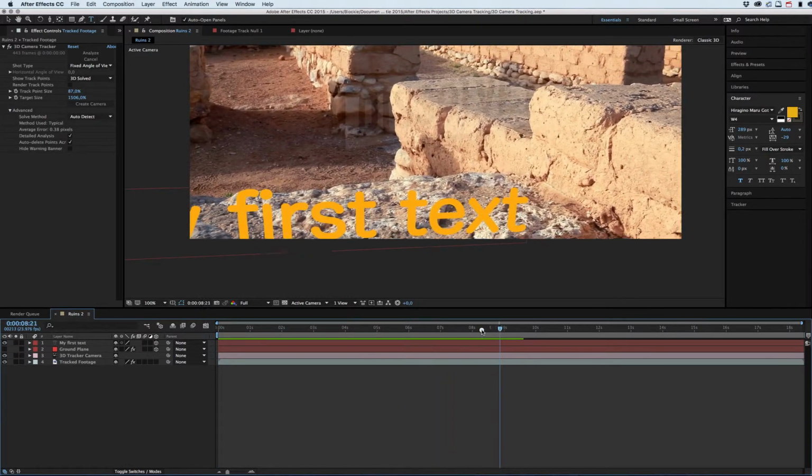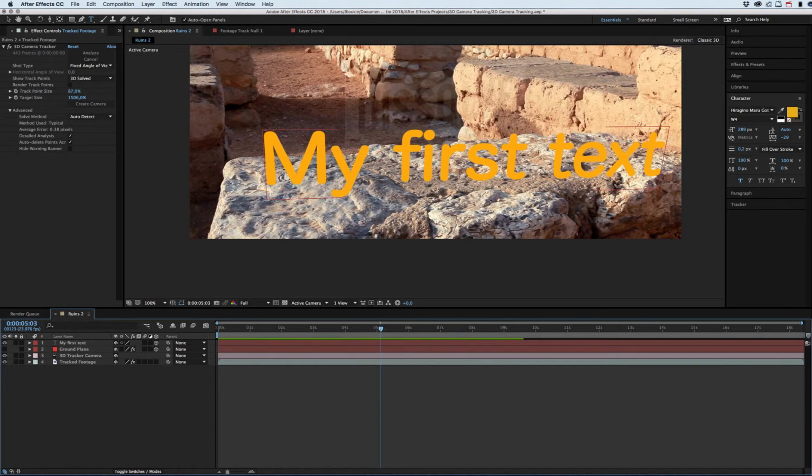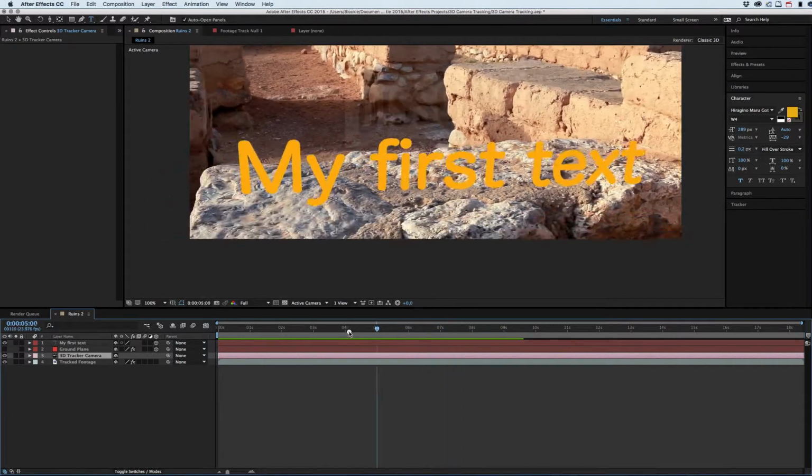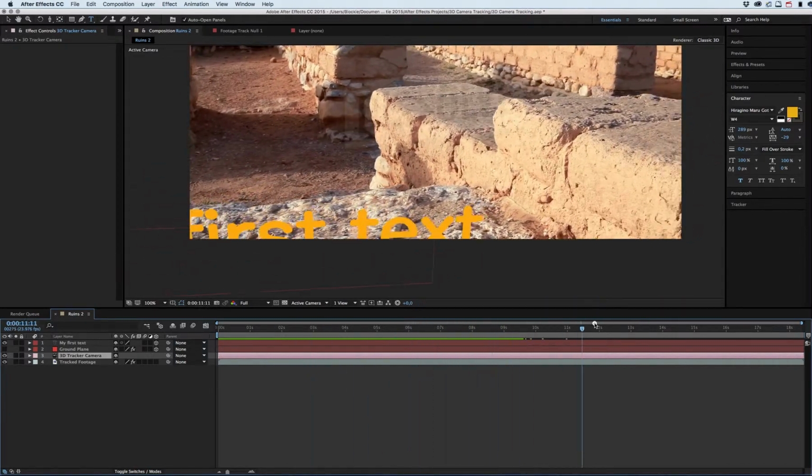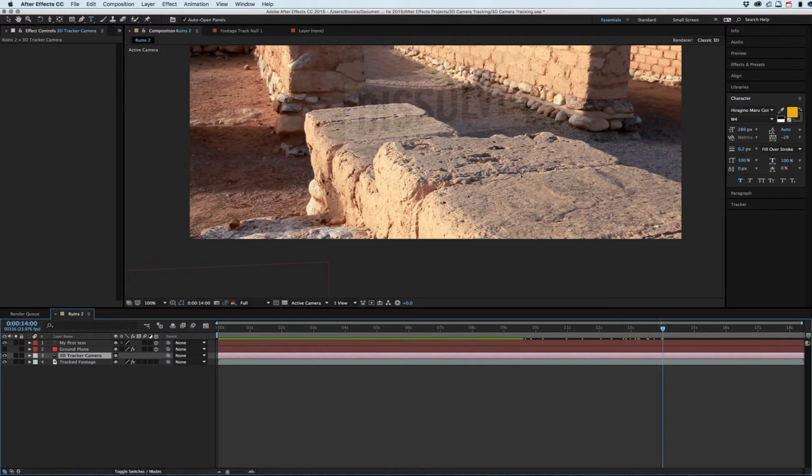So what actually happens is there's no animation on this text. We're only looking through the 3D camera at this 3D text, which is exactly positioned where this stone is. So that is why this text is actually sticking to the stone. Let's try to put something over here as well. It's always fun to try a few things.